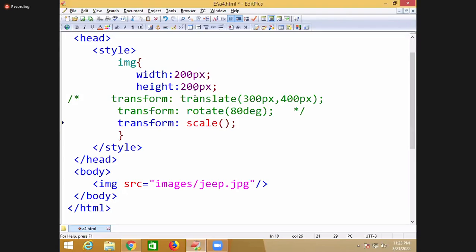So how much percentage do you want to enlarge the picture, sir? Write the coordinate here, 1.5. 1 means 100 percent, sir. 1.5 means 150 percent. Your actual image is increasing to 150 percent. Zoom in, zoom out, sir.